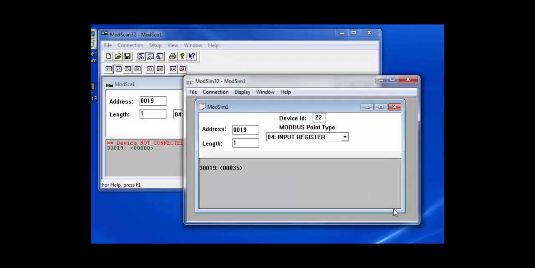Alright, so in the previous lecture, we looked at a read input registers command and simulated it using modscan32 and modsim32. It was the same command where we saw what the data streams are supposed to look like. In this lecture, we're going to look at the data traffic for that and compare it with what we anticipated.